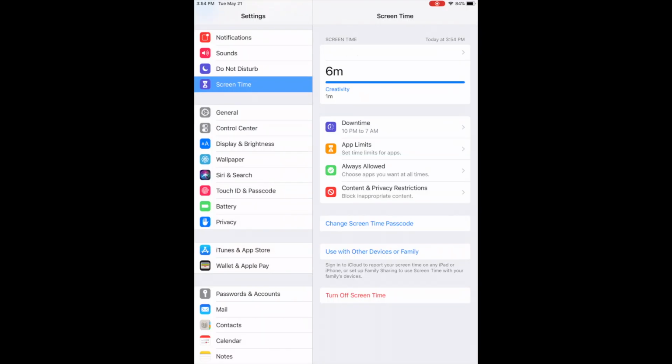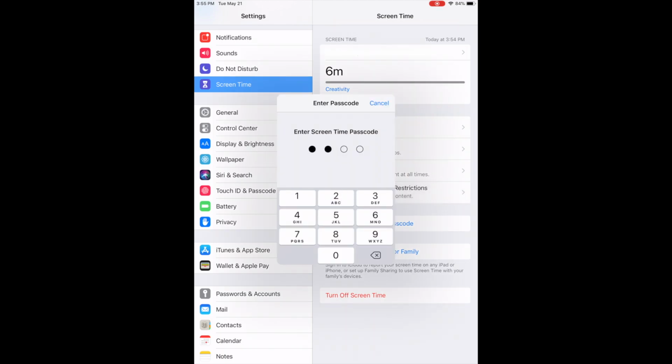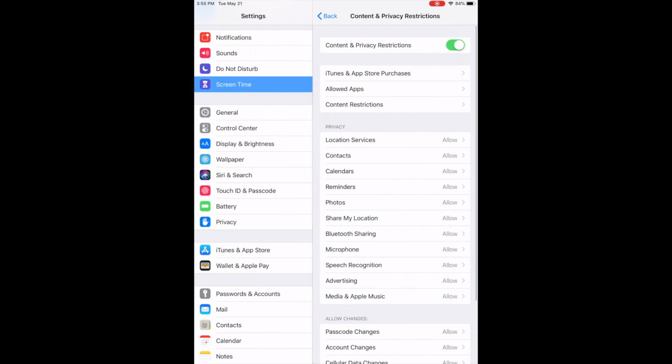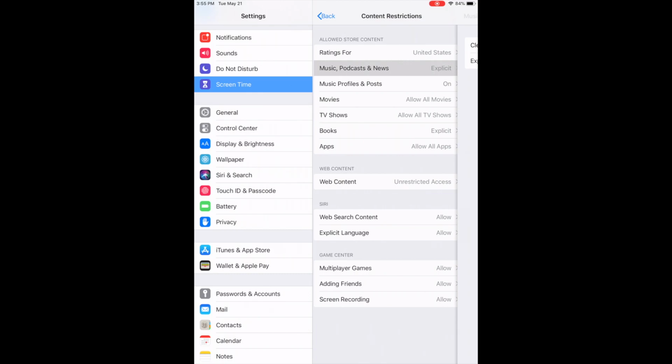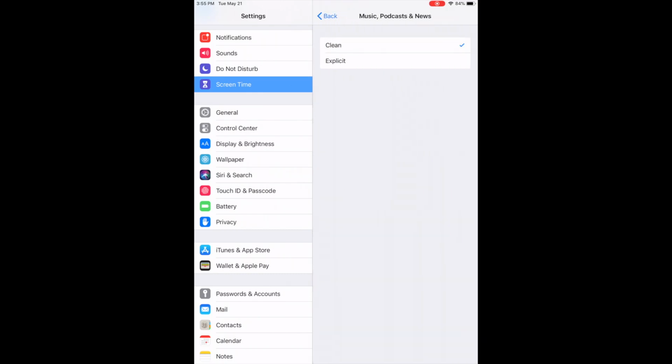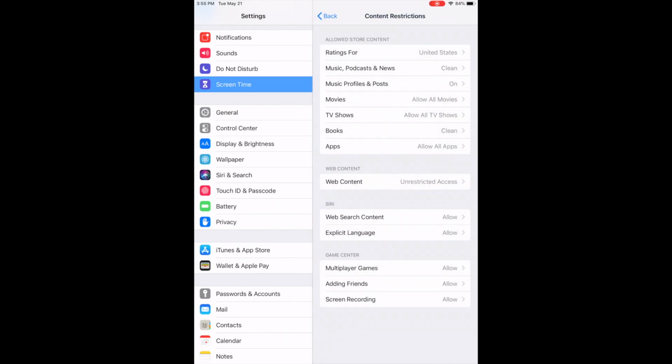Parents can prevent explicit content and content ratings from being shown on the student's iPad. In Screen Time, you can tap Content and Privacy Restrictions, enter the passcode, tap Content Restrictions, and select what items you do not want the students to be able to view. For example, you can set the music, podcast, and book setting from explicit to clean.